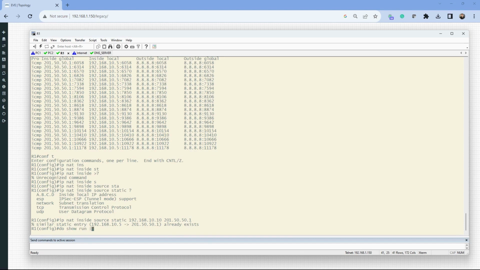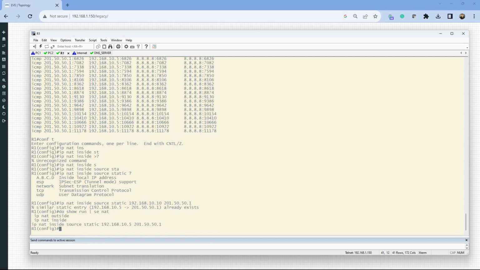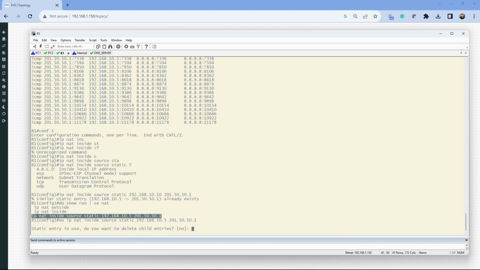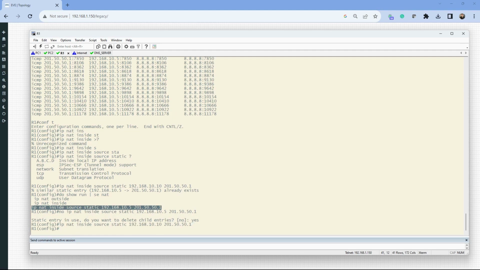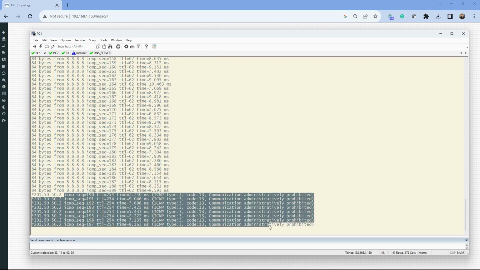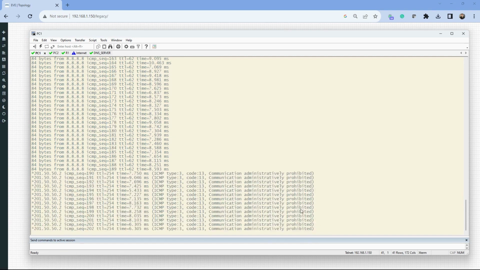So if we go ahead and do show run pipe section NAT, let's go ahead and get rid of that line. We'll put yes, and let's try to make a different NAT translation. Awesome. Now we go back to PC1. Obviously, we're seeing our pings are no longer making it, right? No longer doing that round trip.